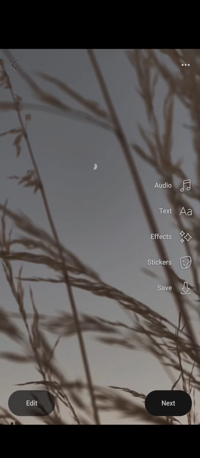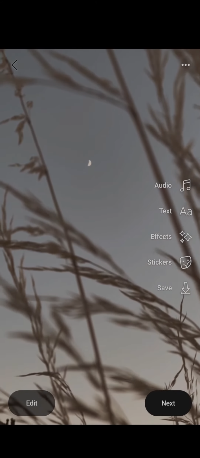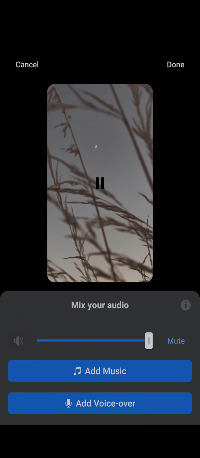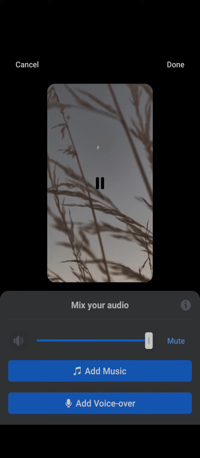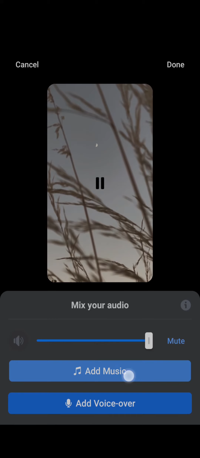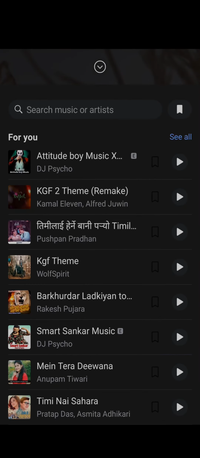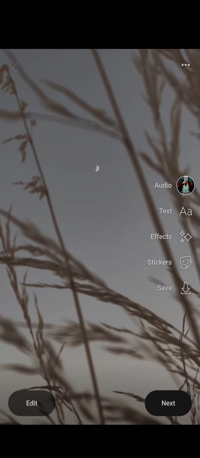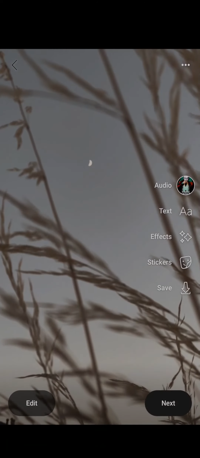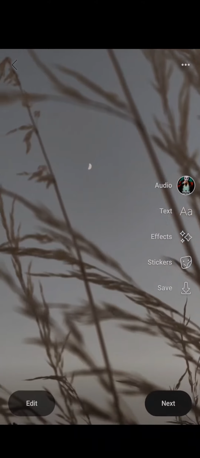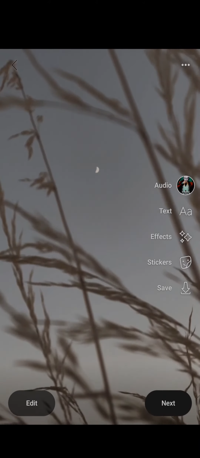Now from here you'll be able to add in audios, text, effects and stickers. If you tap on audio, you'll again have two options if you want to add audio from Facebook, or you can also add in voiceovers. Tap on add music and select the music that you want to add. After the music has been selected, you can also add in text, you can add in effects to this reel and even stickers. After you added all the things that you want, you can now tap on next on the bottom right.